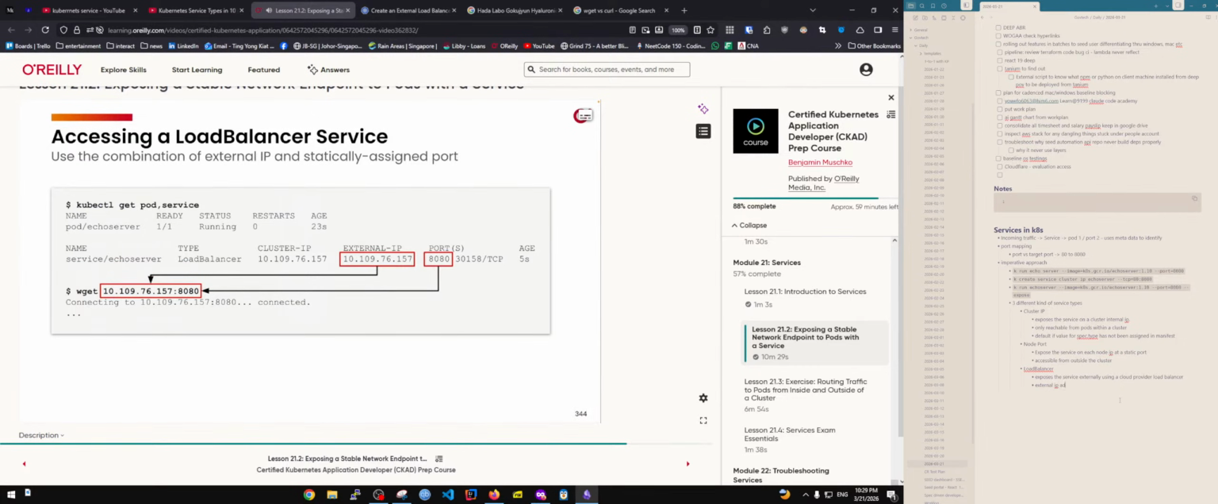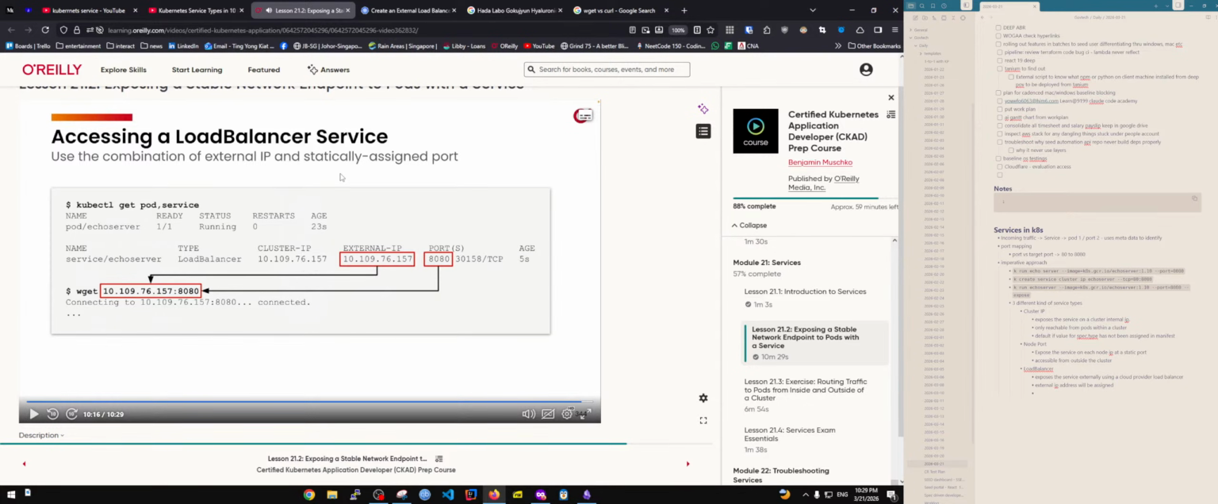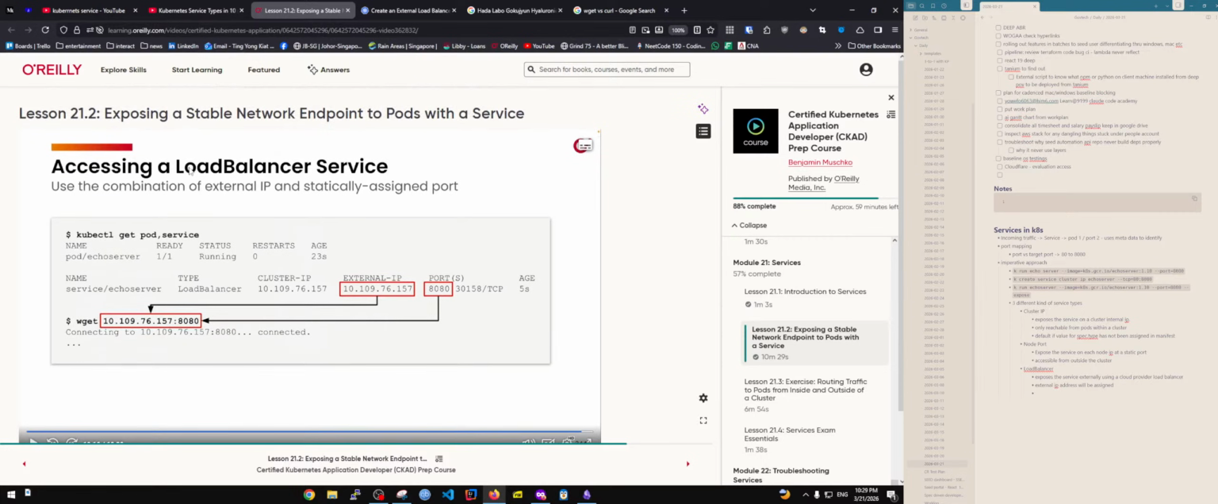Again, how would this look like if we would try to reach that service? We would use the value under the column external IP. The incoming port we define for the service, and in conjunction with this information, we can make a wget or curl command.